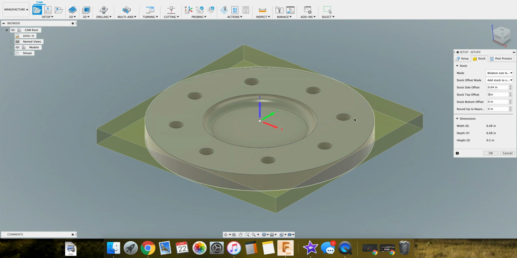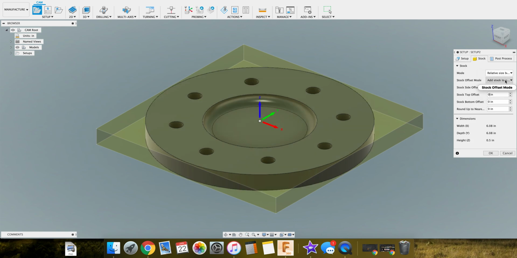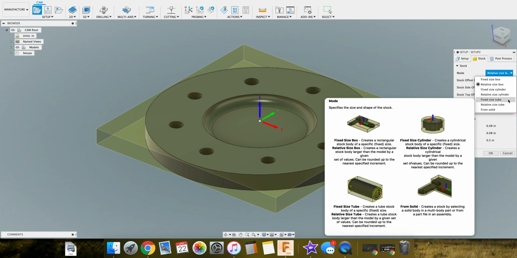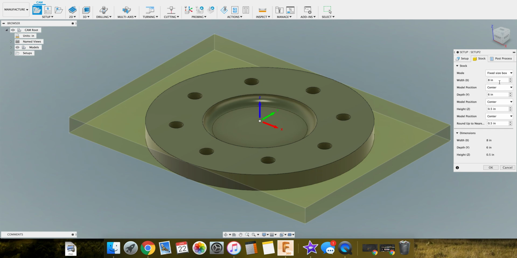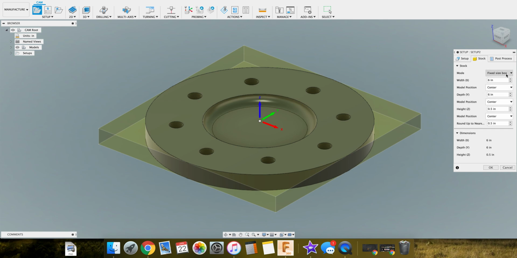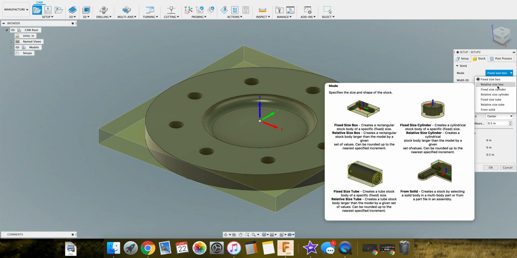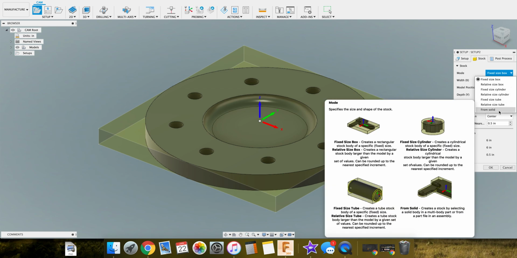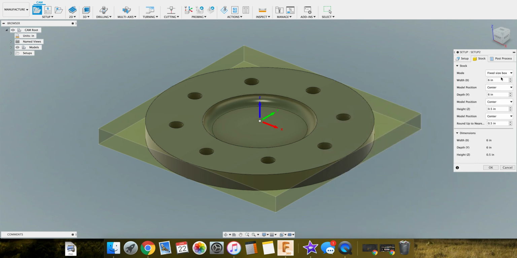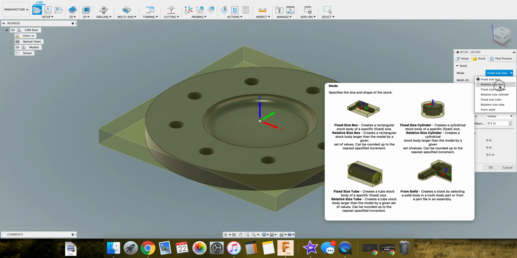Offset, that's fine. The great thing about this tab, which I kind of skipped over at the start, is that you can put a fixed box size. So if your stock is some kind of odd shape, say 8 inches or whatever, you can change this to whatever you please and set that Z height, but I'm going to take it back to 6. Basically a relative size box is just making sure that the box is big enough to cover your part. Of course, you can see fixed size cylinder, fixed size tube, from solid and all that stuff here. So we're going to switch that back to relative.